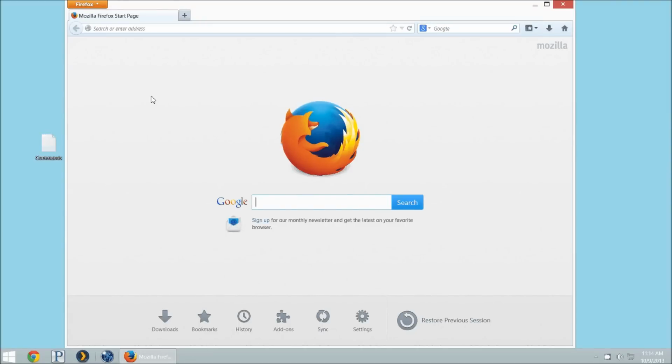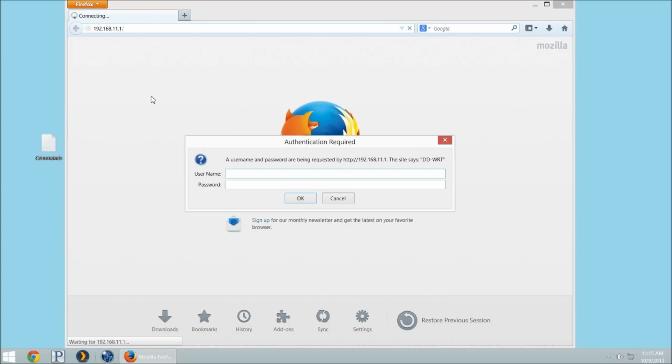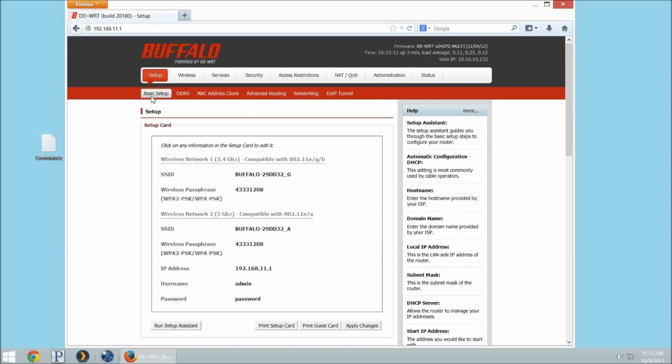Today we're going to look at the Buffalo AirStation and configuring a guest network with the DD-WRT enabled firmware. First thing you want to do is log in to your router, which is default IP address 192.168.11.1. Default username is admin and the default password is password.